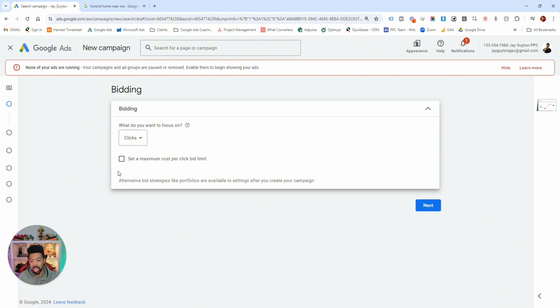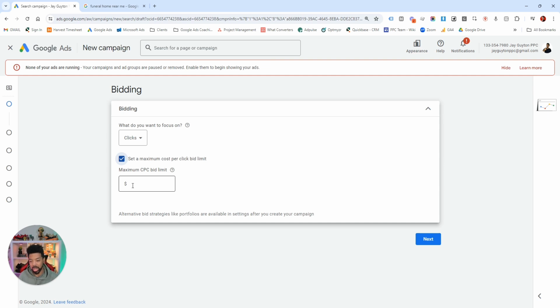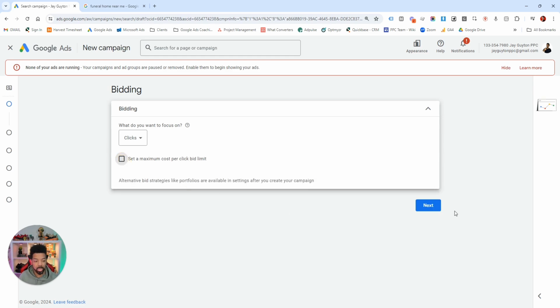Also, when you're setting up your bid strategy for clicks, you have the ability to set a bid cap. This allows you to set the maximum bid. I believe the average cost per click for a funeral home service keyword is around, let's say, $15 to $20 max. That's the maximum. It could be cheaper than that based on how much you optimize your campaign. Over time, when the campaign's running, you can get those numbers down, and then you can set your own maximum cost per click here. So let's hit next.